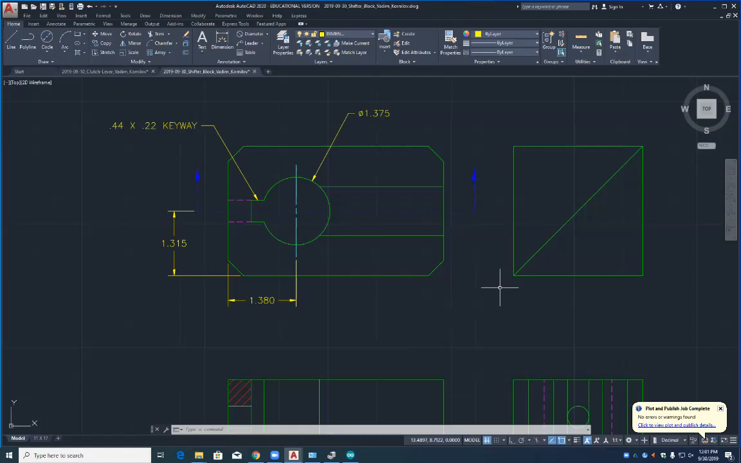No, don't touch the text. That's all you need for your keyway note. Why are these smaller? That is it.